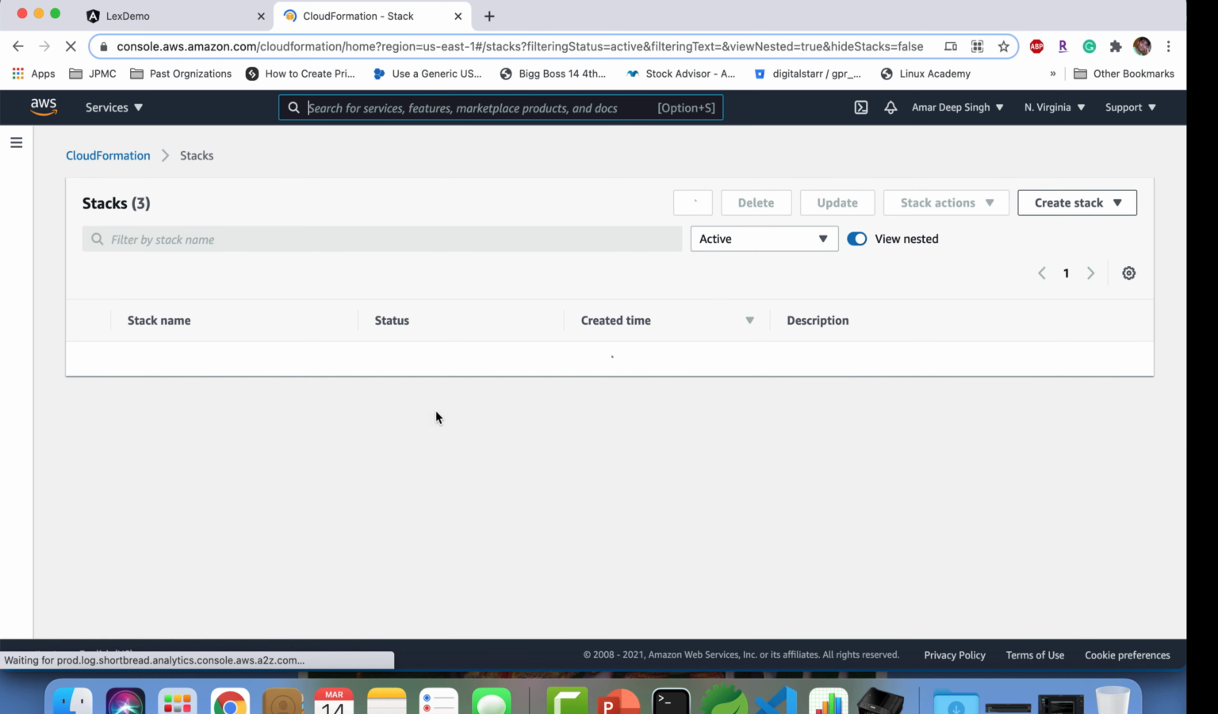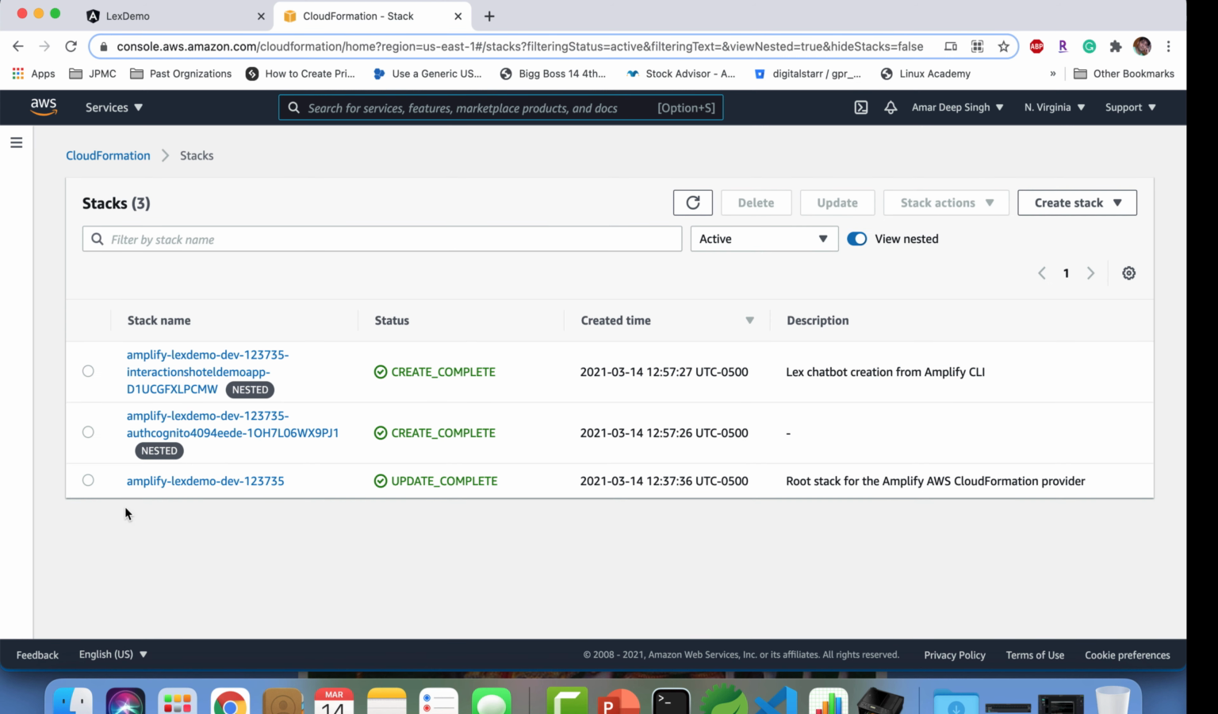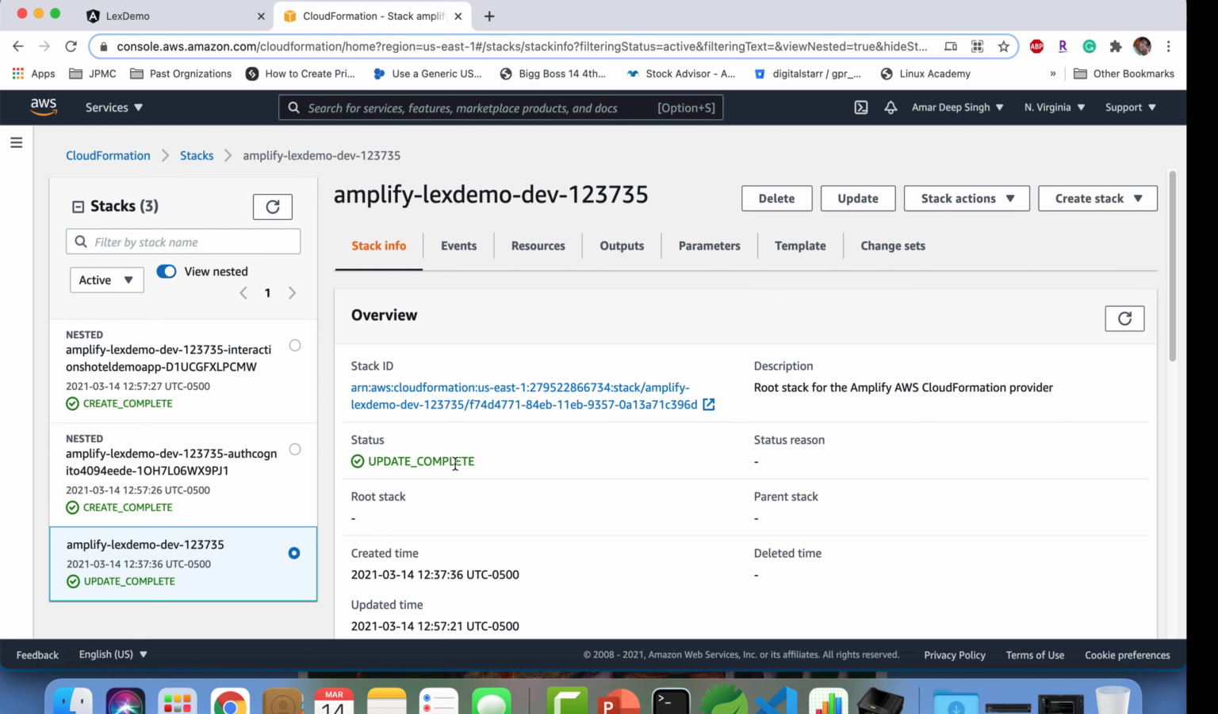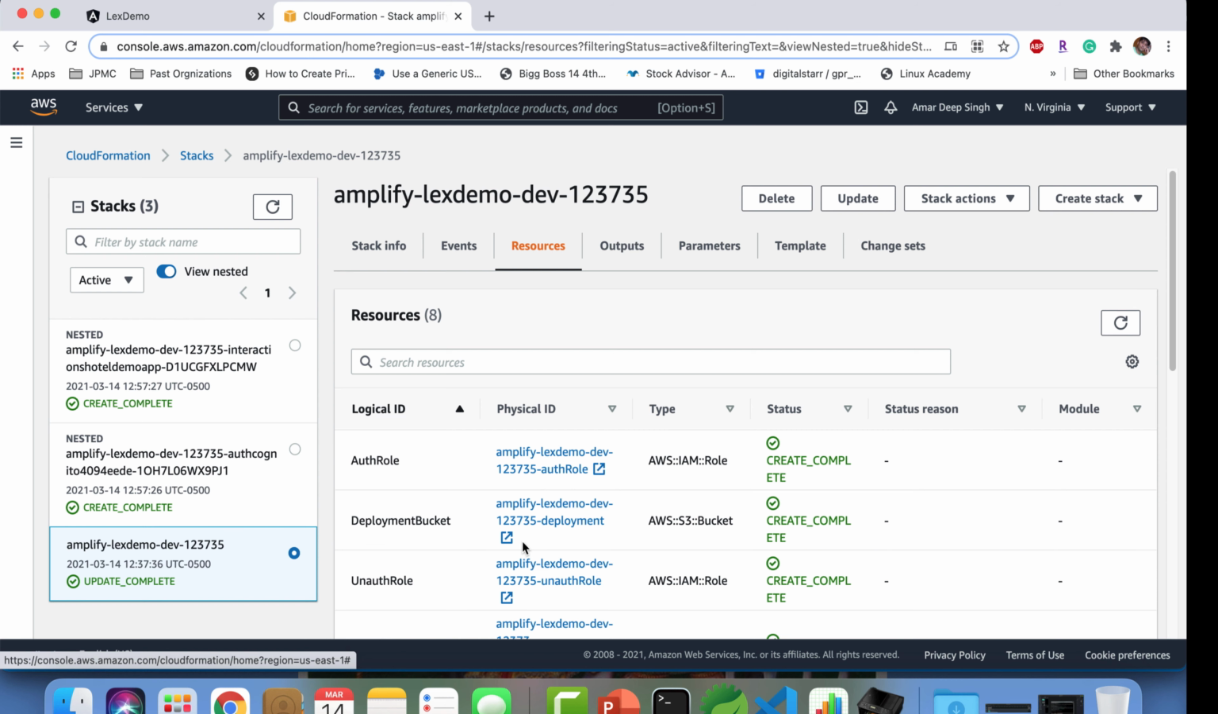Now I'm in my AWS CloudFormation console, and here you can see that first it created a stack and then it updated those resources for us. If you click any of these stacks' statuses, you can find out what resources it has created for us. So let's click on one of them and see what resources it created.